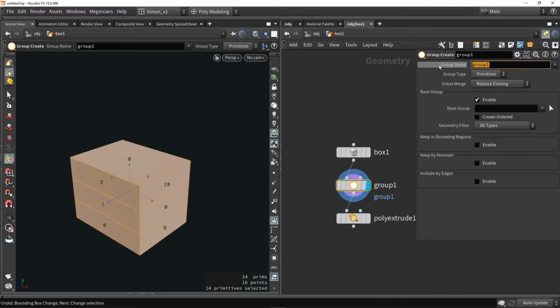In here, we're going to have to set a name. We can give it an obvious name, like I want this to be extruded. Then you're going to have to set a type. Right now we have primitive, we also have point, edges, vertices. Then we also have options to merge it with the existing groups and so on. Further we have the 4 base settings for the group: base group, bounding regions, normals, and edges. Here we have the base group. We can say number 2 again, and we can see that number 2 is being selected.